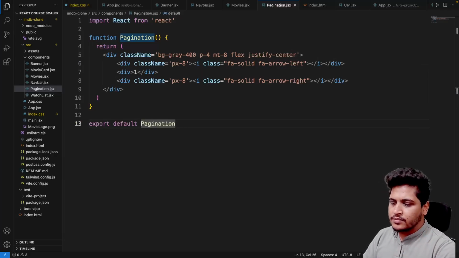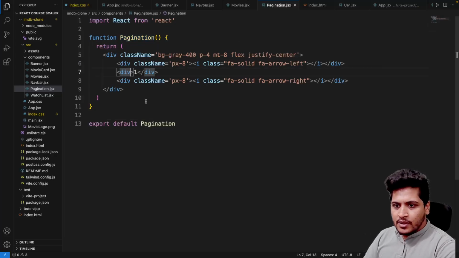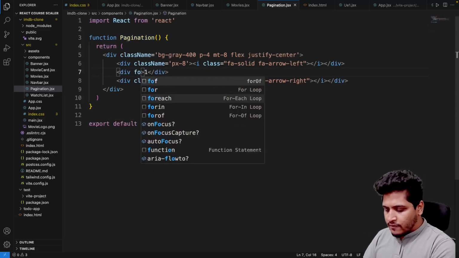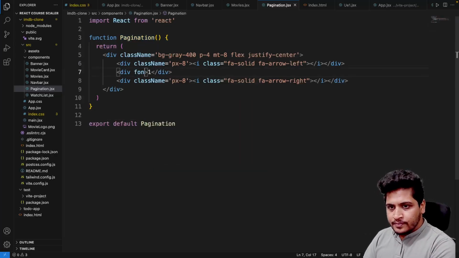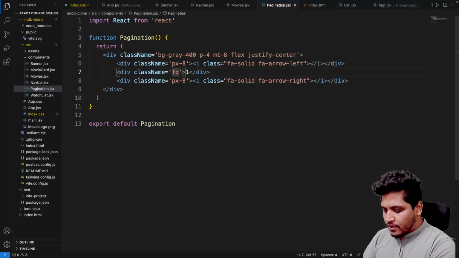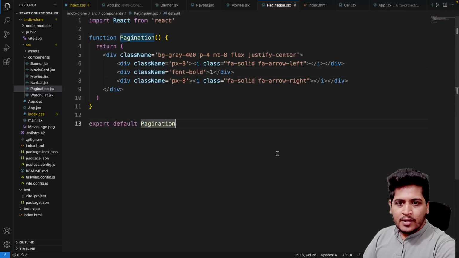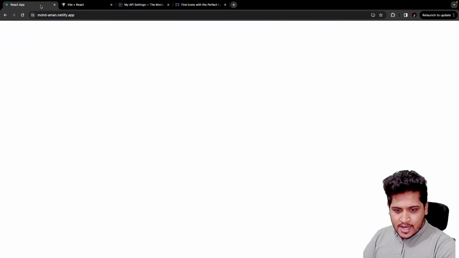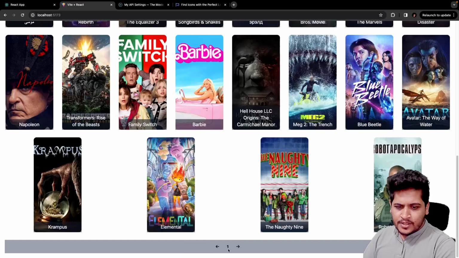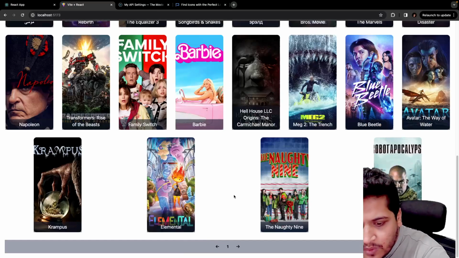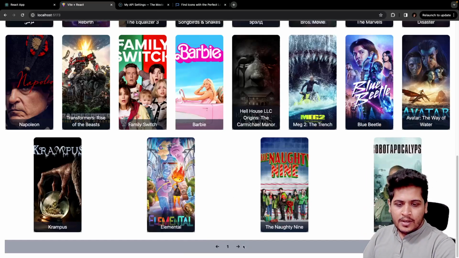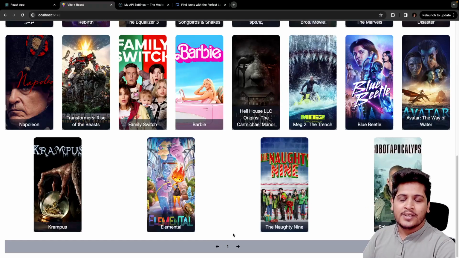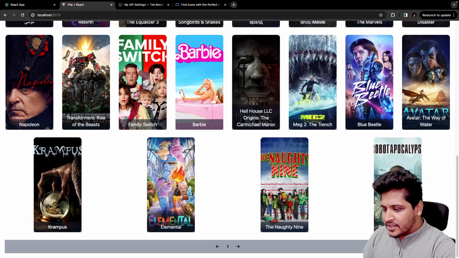So now we have the entire design that we need, and now we can make this particular number a little bold, right? So I'll just say class name font bold, like that, right? And let's check this out. Great, this looks good, right? If you see this app and this app, yeah, this entirely looks great, right? So now we can move forward, and we can try building the pagination logic, right? We can try building the pagination logic. So the component is done.